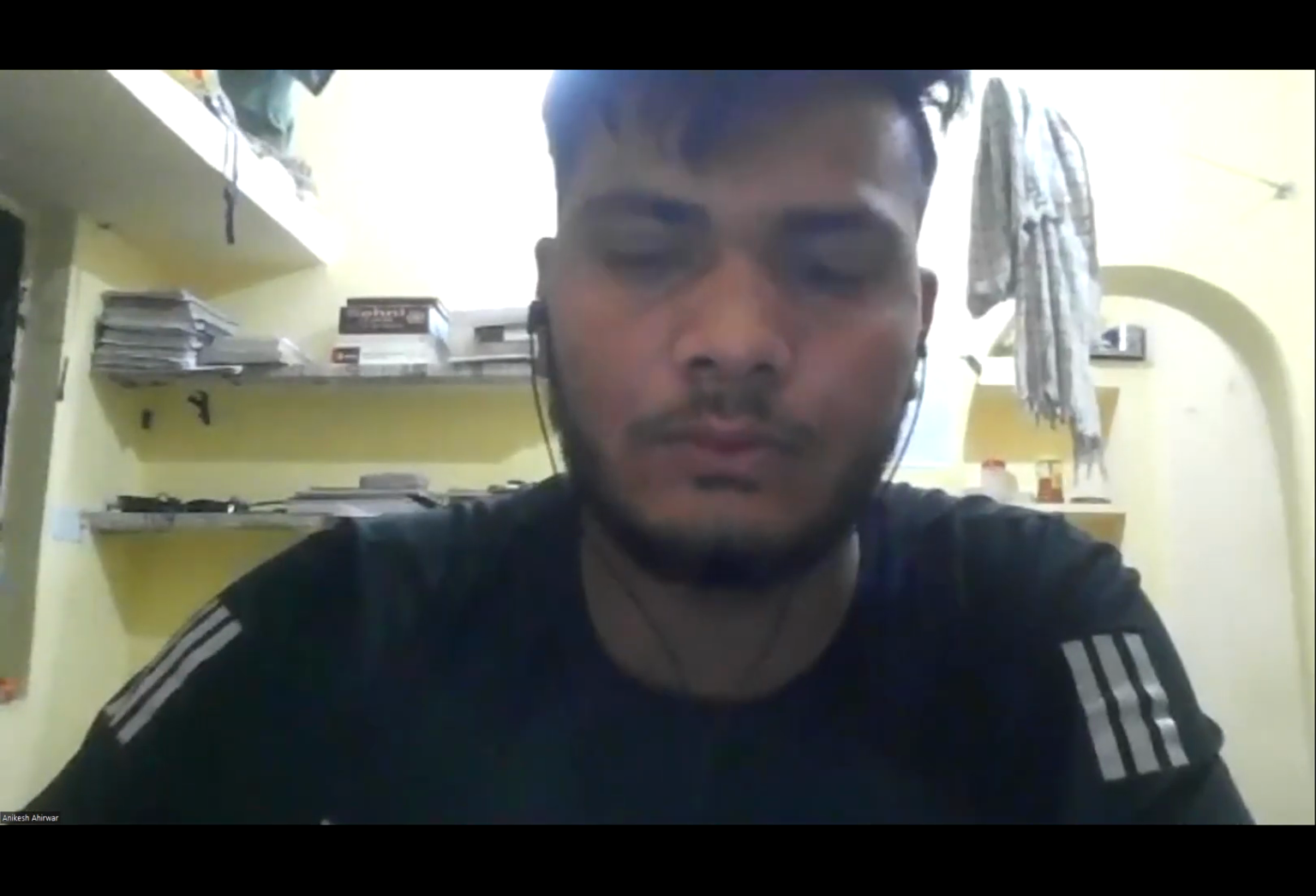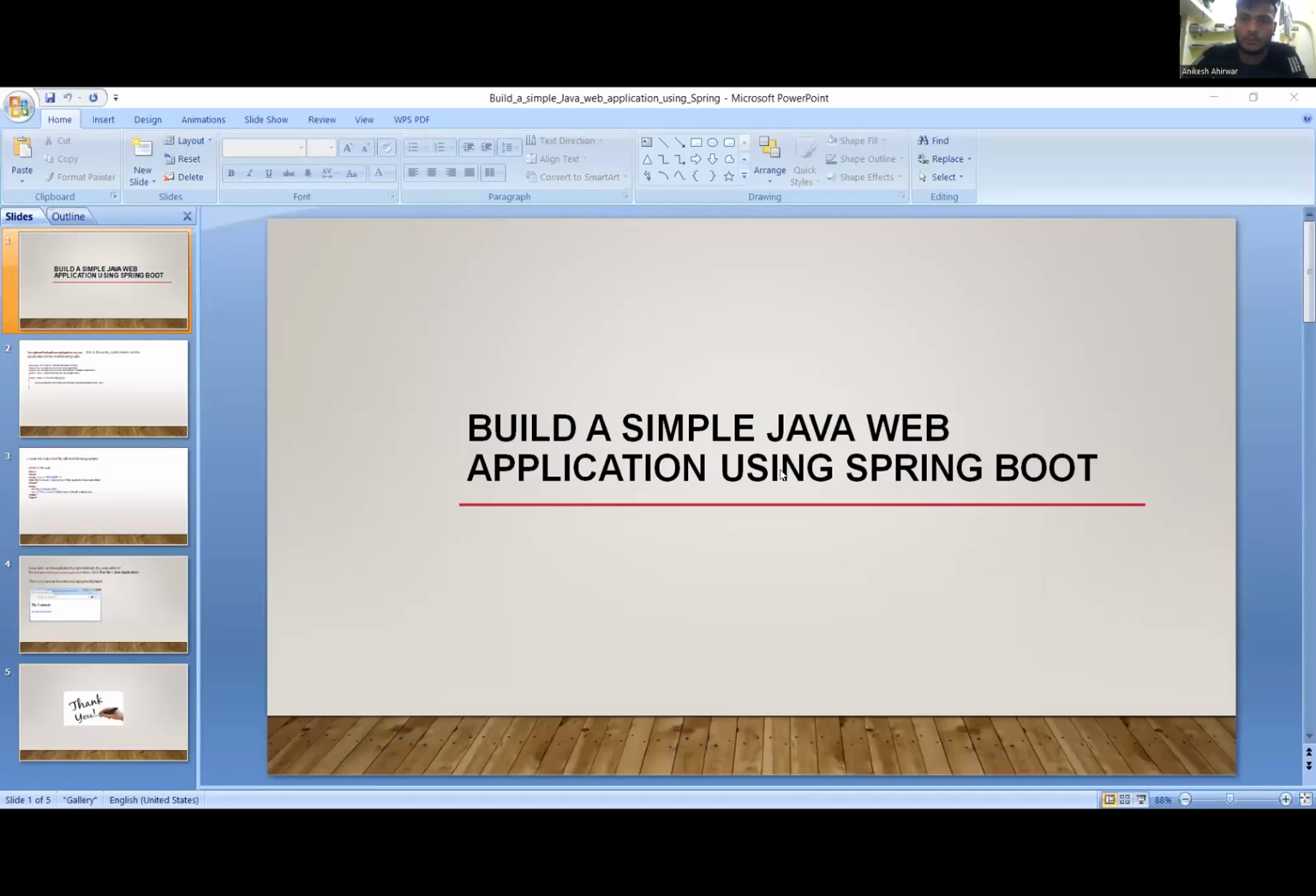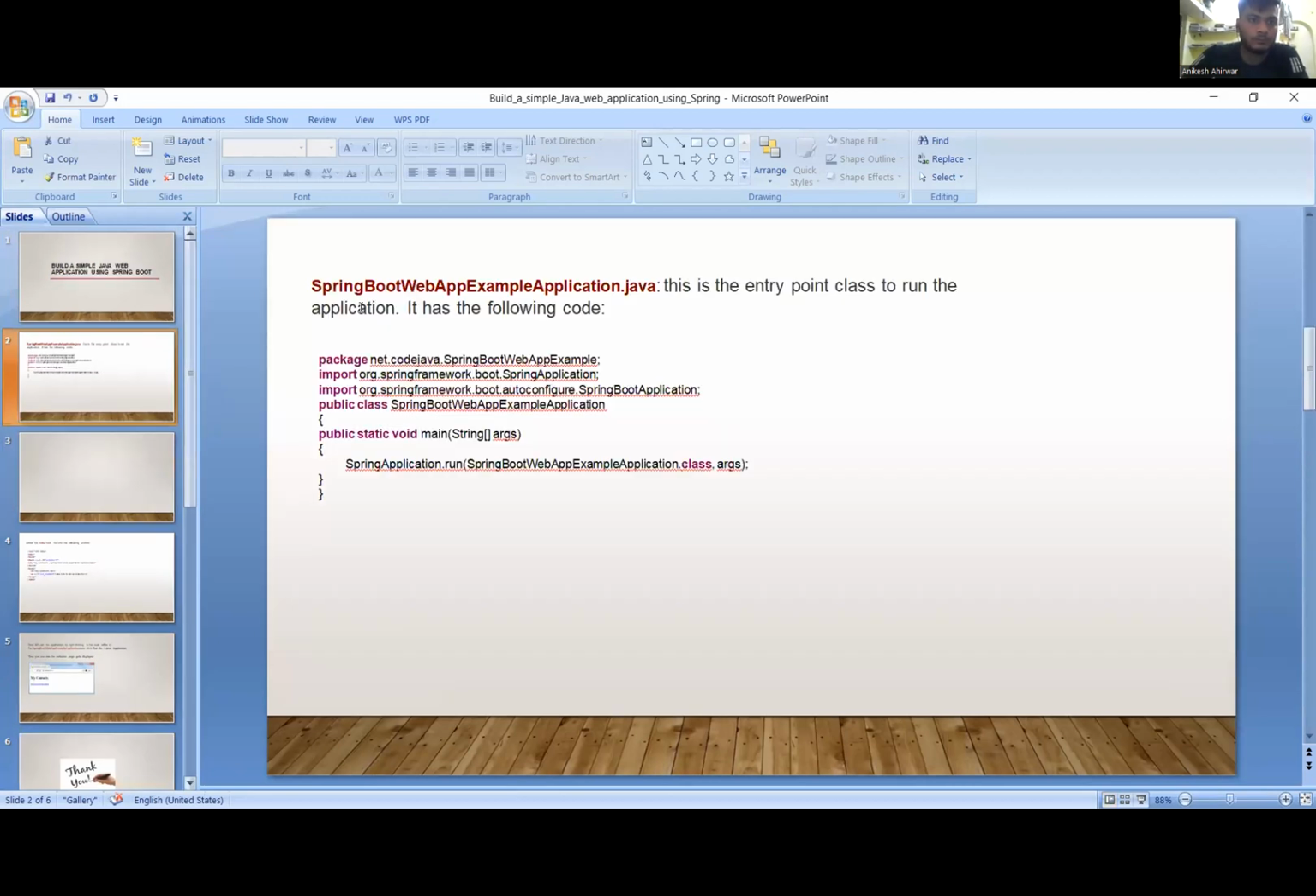Sir, my project is to build a simple web Java application using Spring Boot. So let's start. Sir, I'm using the Spring Boot application. This is the entry point of the class. Run the application. It has the following code. And the package imports the Spring application class and the Spring frameworks, and this is a public class and main method. And the next slide.